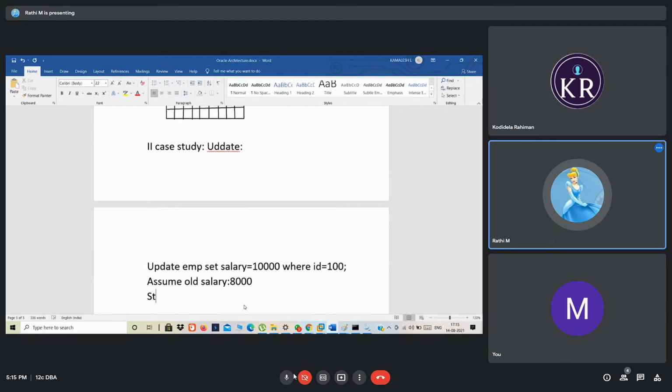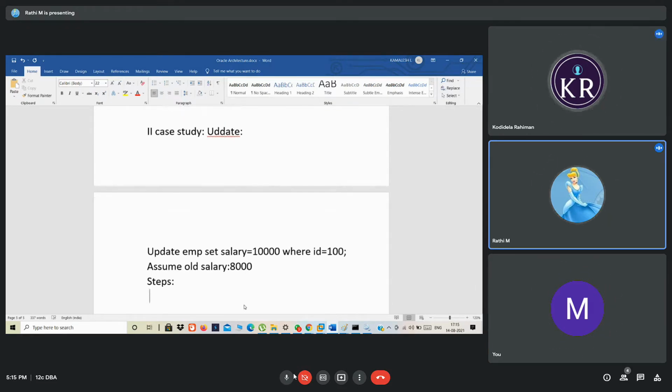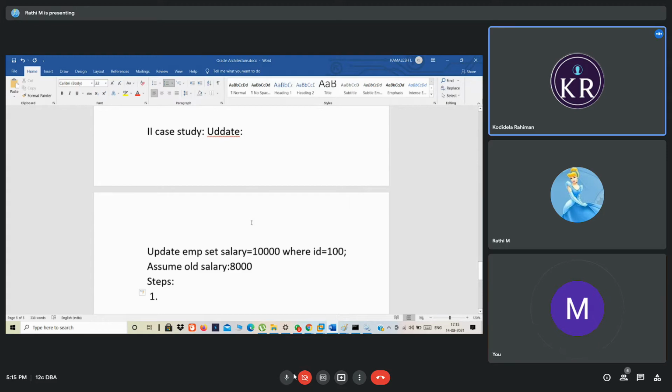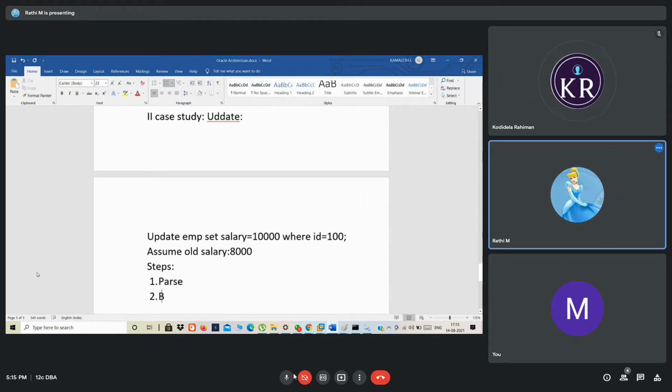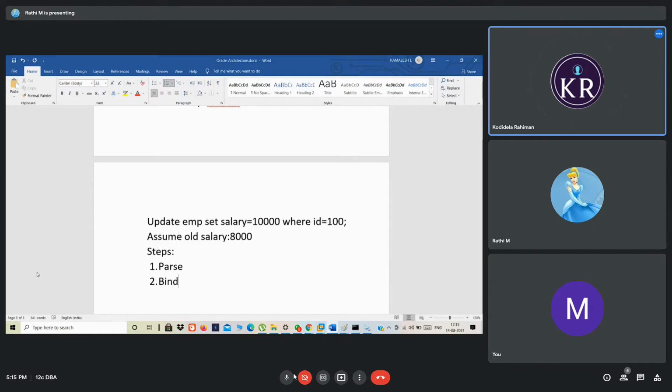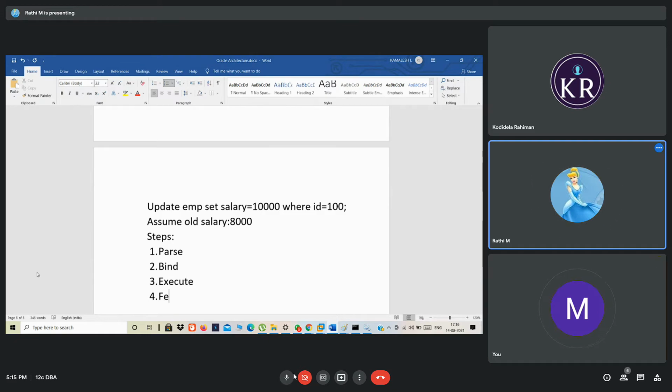So what are all the steps that will occur? What might be the first step? Parse. Fine. And then fetch. So usually, in the fetch stage, what will happen? The data will be displayed to the user. Am I correct? But in this stage, what would be the output of this query? This query will give the message, or the query will give the result set, which will be displayed. Message, right?